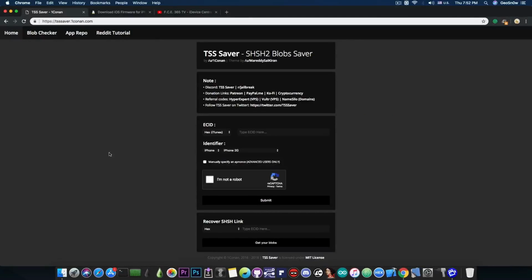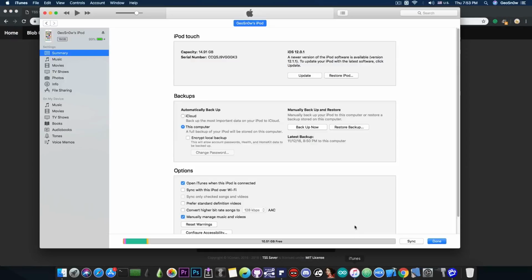In order to save your own, all you need to do is to get your device and of course access this website in here, tsssaver.onecannon.com. This allows you to both check the blobs if they are valid, the ones that you already saved. You can also use this one to retrieve the blobs that you have saved previously. Now in order to save with this one, all you have to do is to go ahead in iTunes with the device connected. You do not have to update it, by the way, and all you need in here is to press serial number once, twice, and there you go, you have the ECID. Right click on it and press copy.